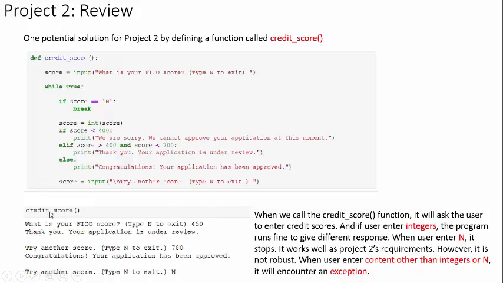Once we write it, we call this function. We enter 450, and then it prints out some messages, and we then can enter 780, and there are some other different messages. We enter n, and then it finishes. It looks very nice, because if the user enters integers, the program runs fine, and if the user enters n, it stops. It works well for Project 2's requirement.